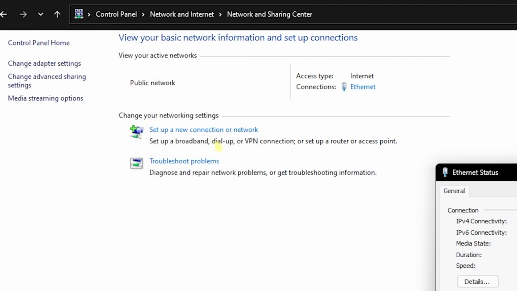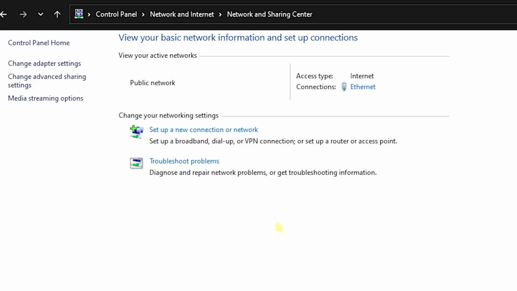Once you're done with all of these settings, click on OK and then click on Close, and this is how you set up your Ethernet cable for gaming.